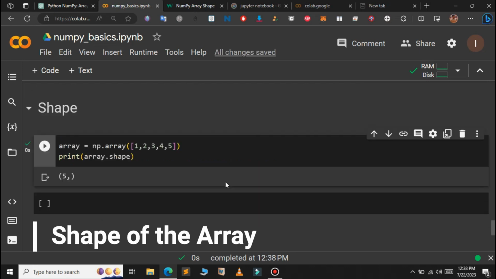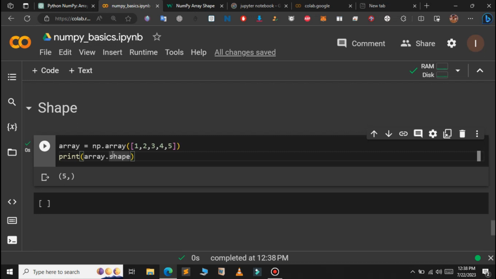So next we will see the shape of the array. The shape of the array will give us how many elements are present in each dimension. I have a one dimensional array here. If I print the shape of the array now, it will give me the result 5, because this is a one dimensional array, right? So inside the one dimensional array I have 5 elements.